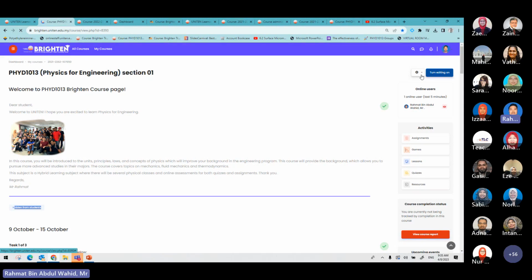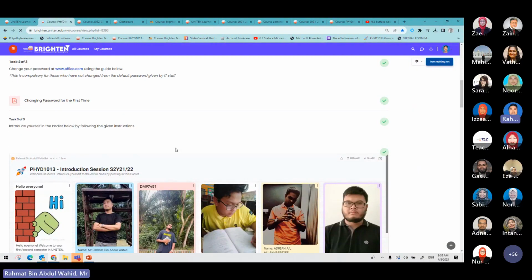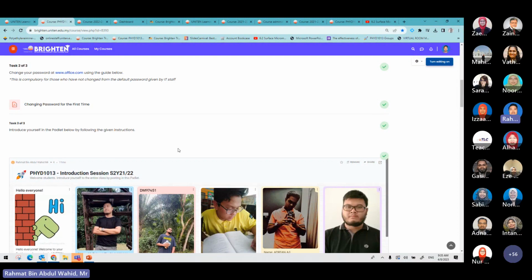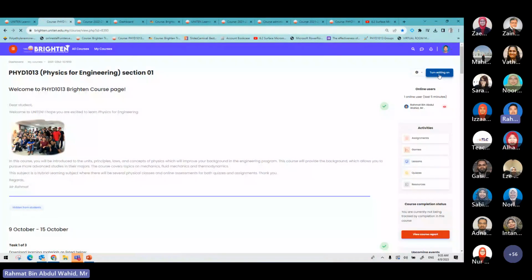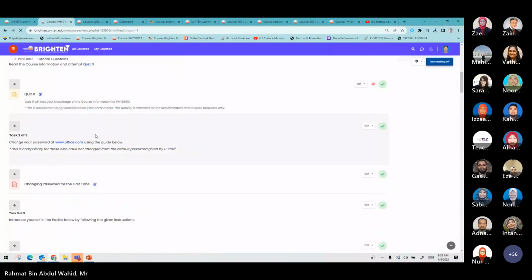So I feel label is important and very useful because of its flexibility of arrangement as well as visibility. You can hide just a part of the text, because normally what we do is we hide the entire topic or the entire week.